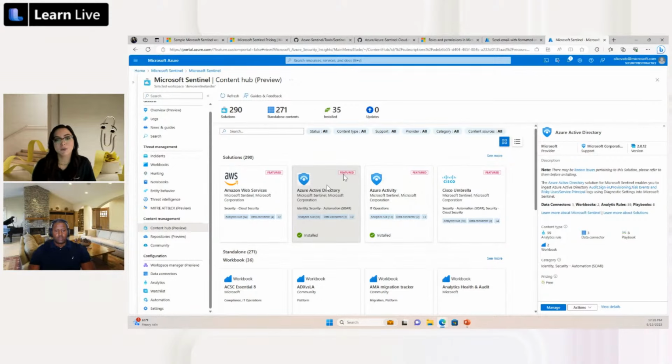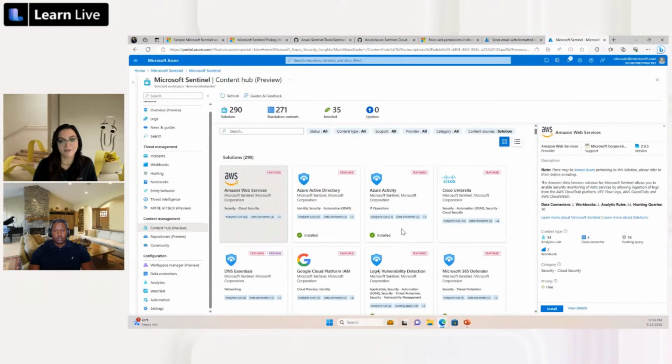So when we click on one of these solutions, here you'll notice the content types. These content types are what you'll be installing or enabling once you actually install this particular solution. I've already installed this one and I've already connected Active Directory. So maybe we do one that I haven't installed yet.